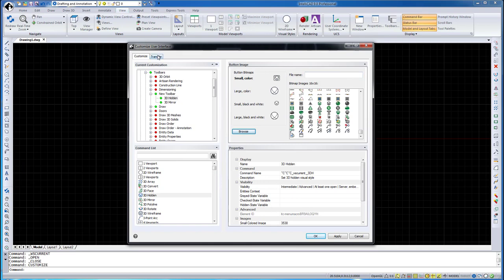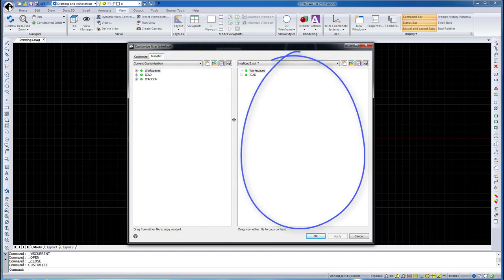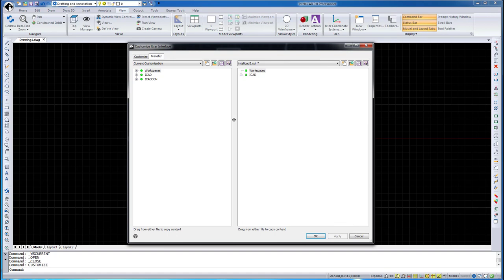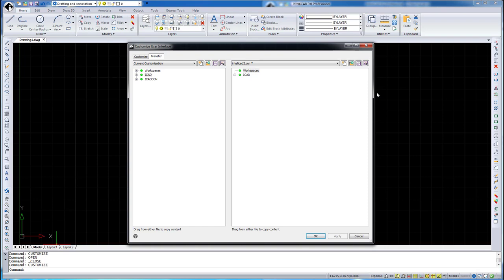Import and export options are available on the Transfer tab. Two customization files are displayed at a time in two adjustable panels. By default, the current user customization file is located on the left side of the tab. On the right side is a new empty customization file, which you can modify by opening a customization file of a different format, such as CUI, CUIX, MNU, or by dragging and dropping elements from the left side. You can save the result as a CUI or CUIX file.